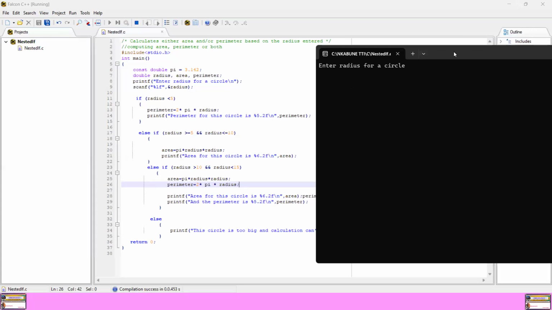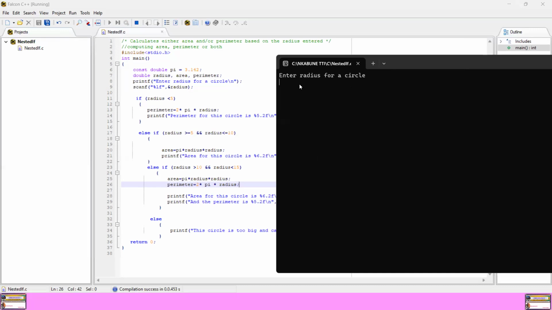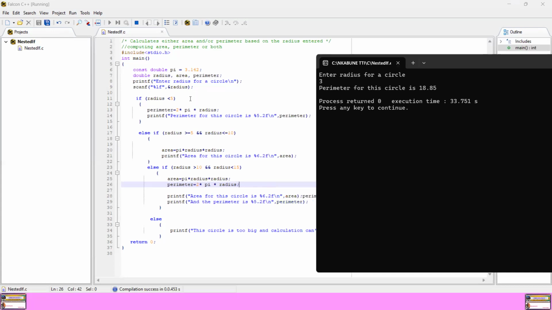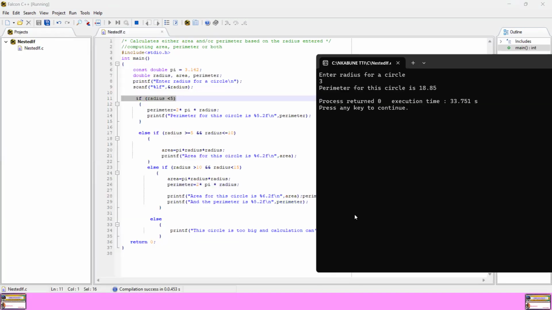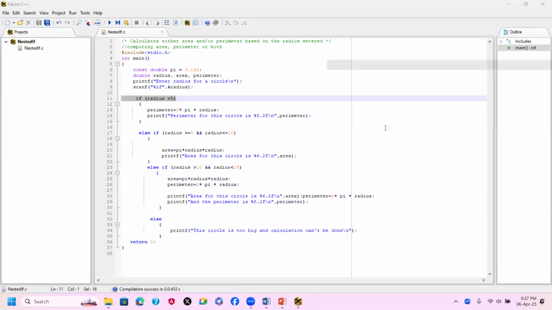So this is our output screen. So our program is executing. We are prompted to enter the radius for a circle. Let's see. If we enter a value which is less than 5, what we expect to see is the perimeter only should be executed. So let me enter, for example, 3 and press enter. You can see after entering value 3, it's only the perimeter which has been computed because that is the first condition here, as you can see. And the program terminates.